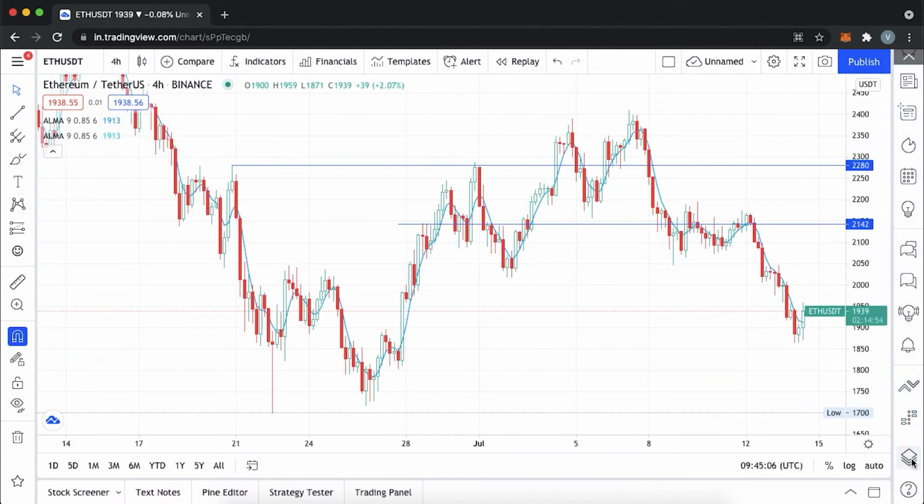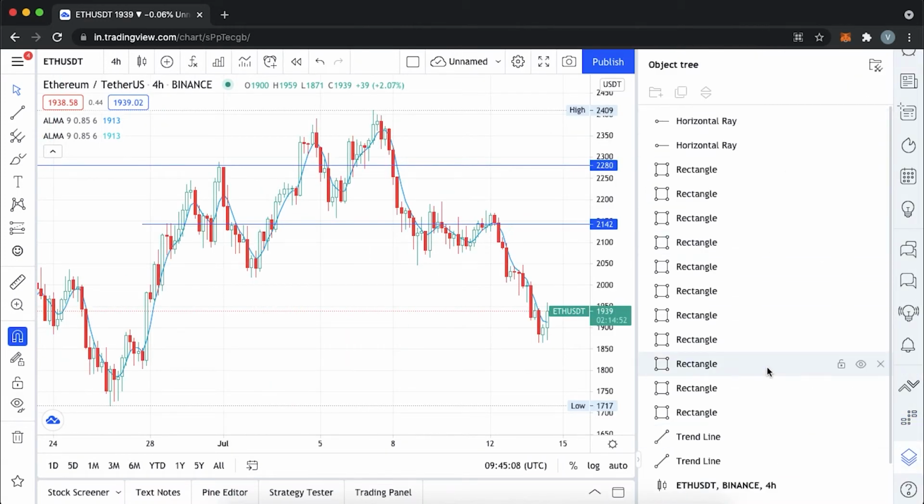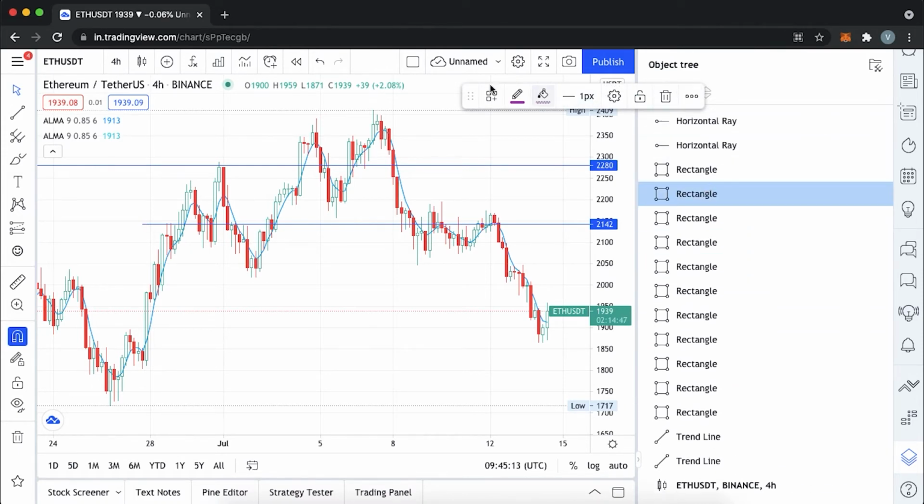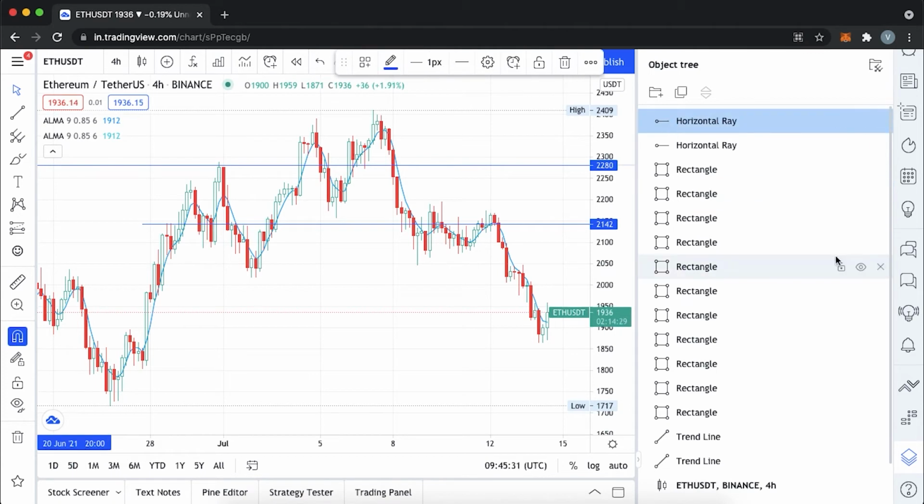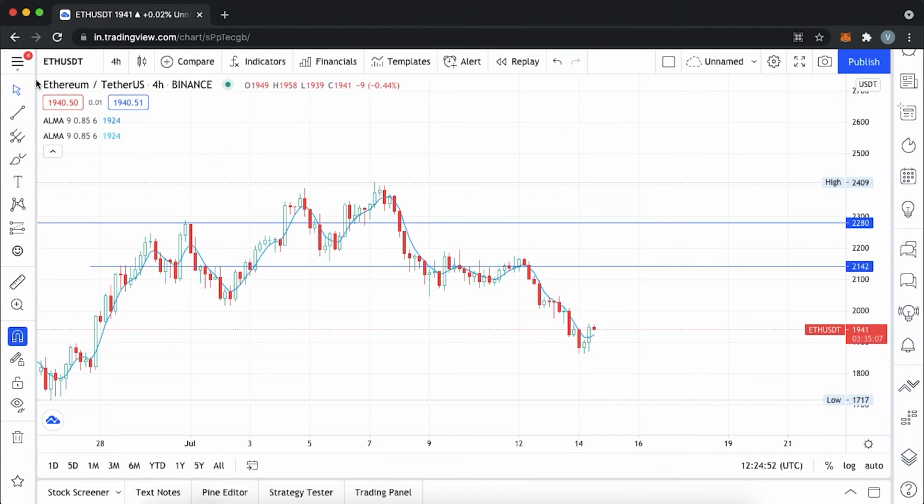Object Tree section shows you every object drawn on your chart. If you have multiple lines drawn and you would like to edit them, choose the one you need on the list here. And the last one is Help Center. Now let's move to the drawing bar.